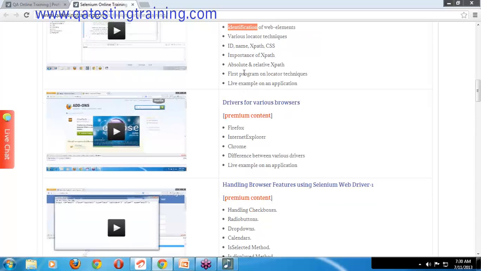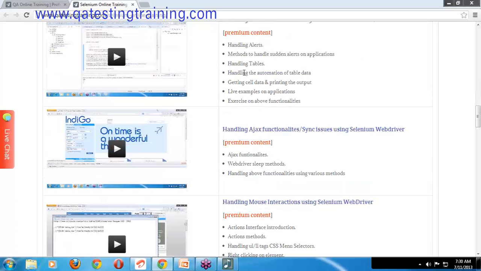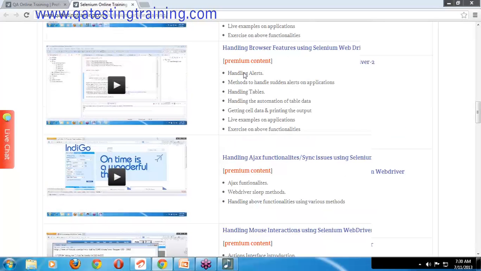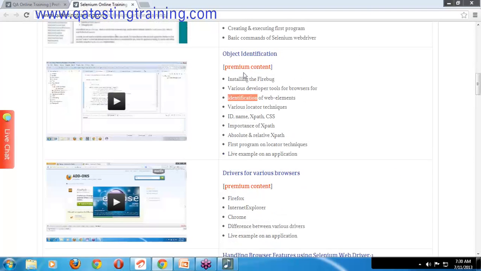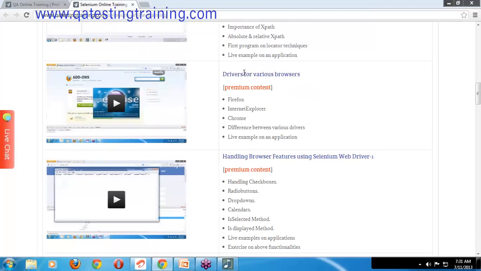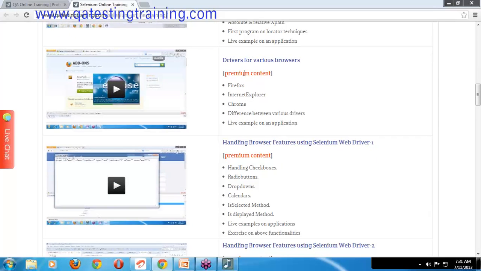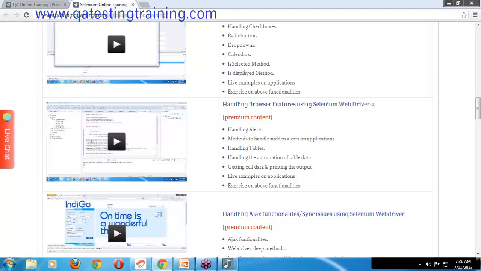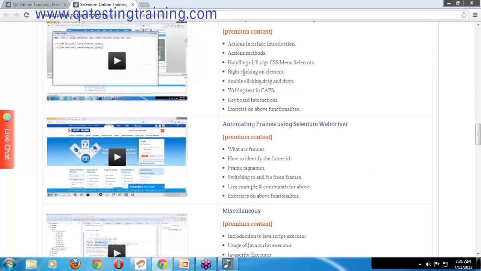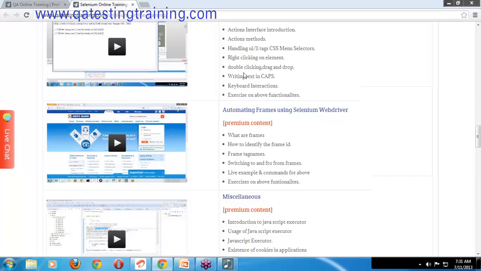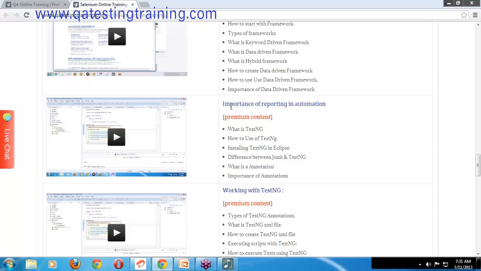If you are a beginner, that's not a problem. I'll start from the basics, and at the end of the course I'll familiarize you in such a way that you can automate any web application with any kind of test case you have in mind, with a framework introduction, framework basics, as well as mobile testing. So that's what our course is.